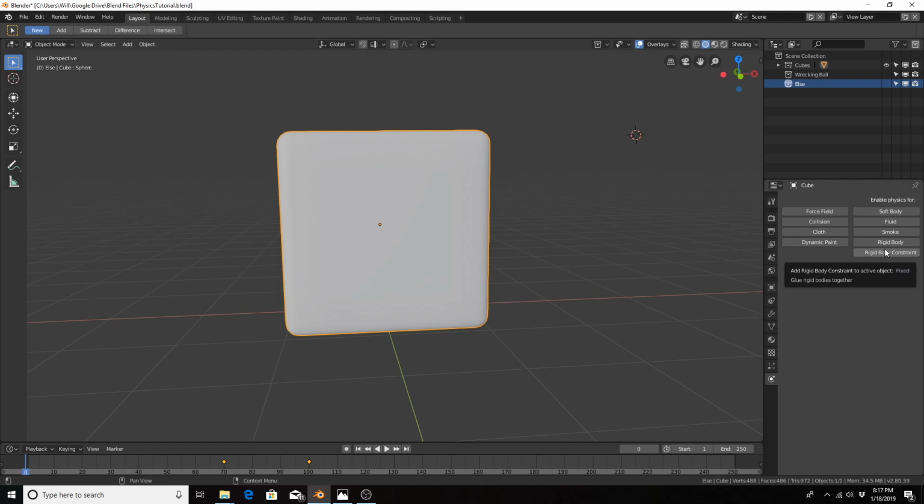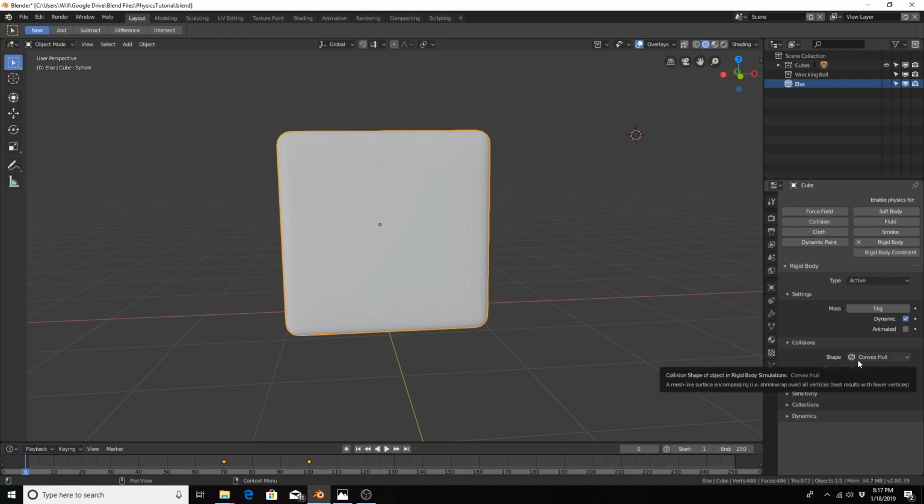We're going to click on the rigid body physics to enable it. We're going to keep the type as active, keep the mass at 1 kilogram, and we're going to right now keep the shape as a convex hull. The convex hull is described as a kind of a shrink wrap encompassing the mesh. For other objects, we want to change it to something else. And these are the options of things we can have for different collision shapes. This is probably the most computationally intensive. It's a compromise between time and accuracy.